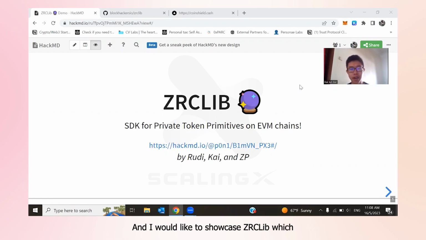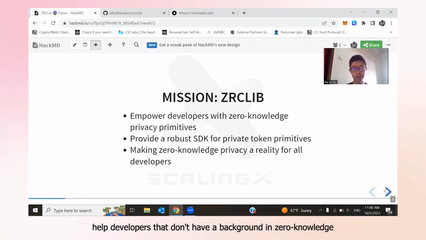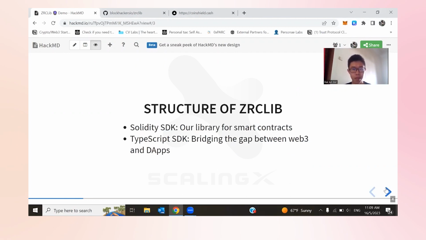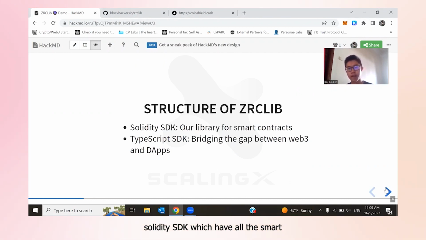Today I would like to showcase ZrcLib, an open source SDK for developers to easily build private token primitives. The reason for building ZrcLib is to help developers who don't have a background in zero knowledge to still easily build private DeFi primitives. The library has a Solidity SDK, which has all the smart contracts, such as a shielded pool, which developers can just inherit from, and also a TypeScript SDK that handles all the client-side proof generation, management of the deposit node, etc.